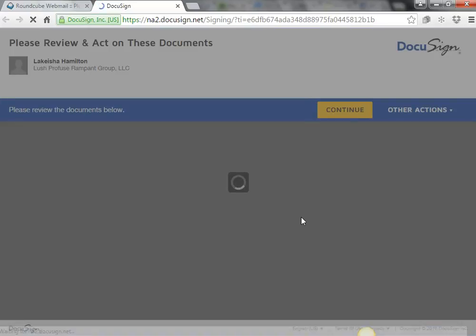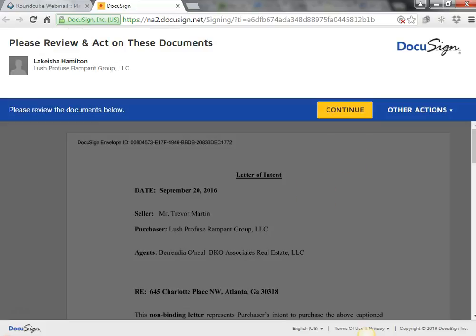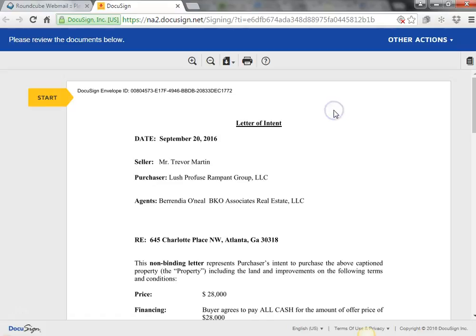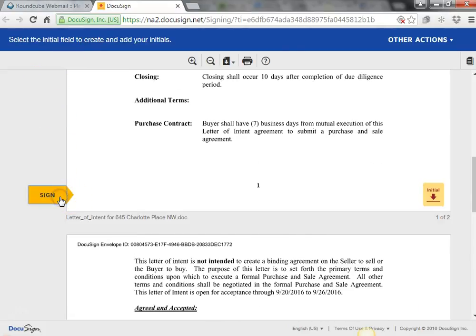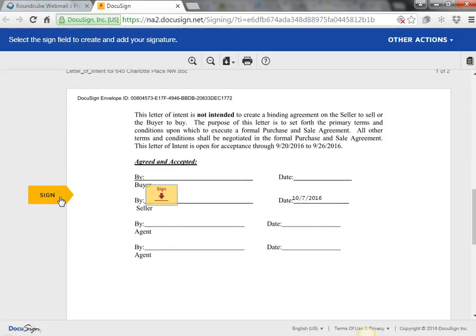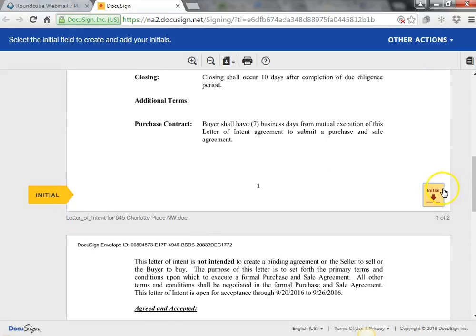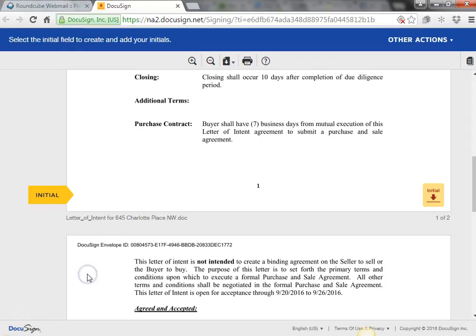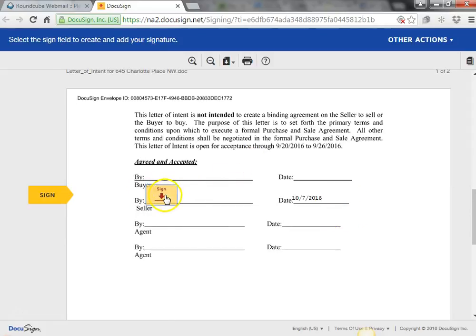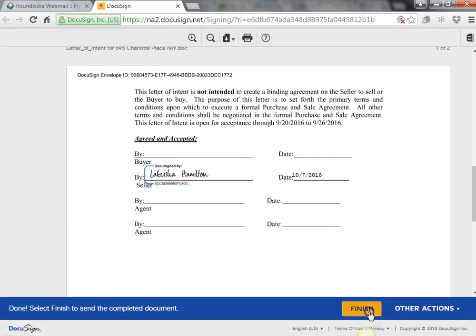Your buyer will actually be looking at this screen and doing the same thing that I'm about to do right now. So I am the buyer, and I got it through the email. So what I'm going to do is hit continue, and the only thing I'm going to do is start and put my initial and sign it. So just click on it, LH, adopt that signature. I'll sign it, click on it, and voila.